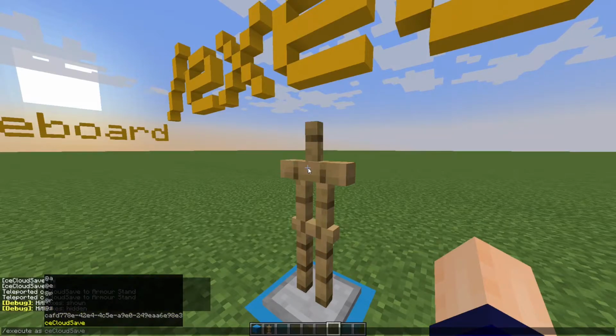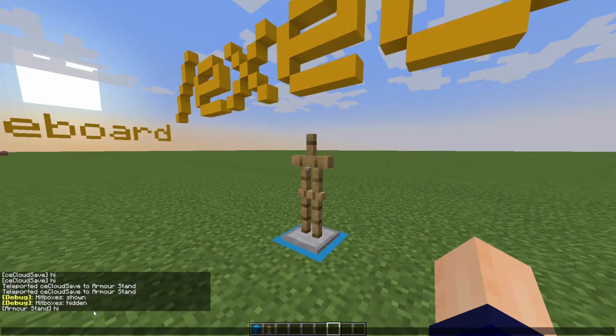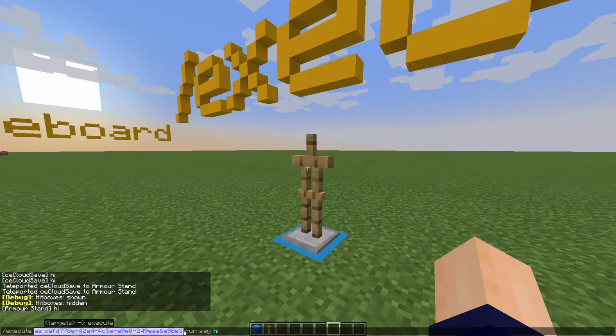Then you've got all the players, but then you've also got the ID of the entity you're looking at. So if I press tab, if I say execute as this entity, run, say hi, you see the armor stand says hi. Even though I'm running this command, you've typed in here as that armor stand. So it is running this command as if the armor stand typed it.